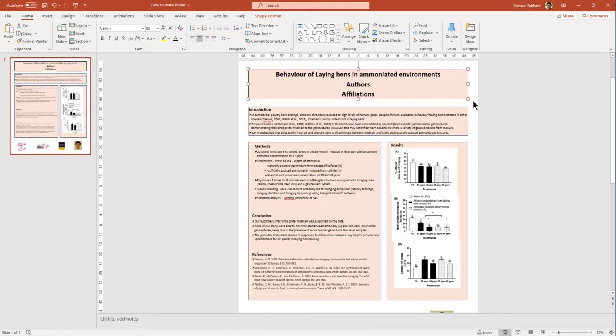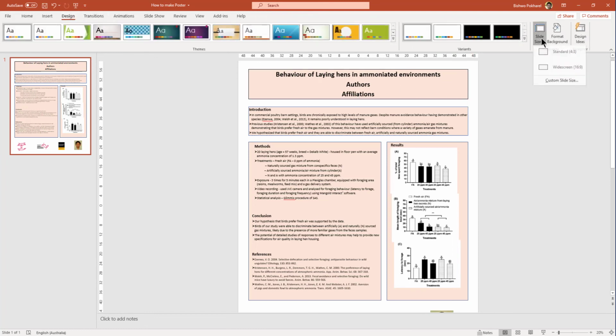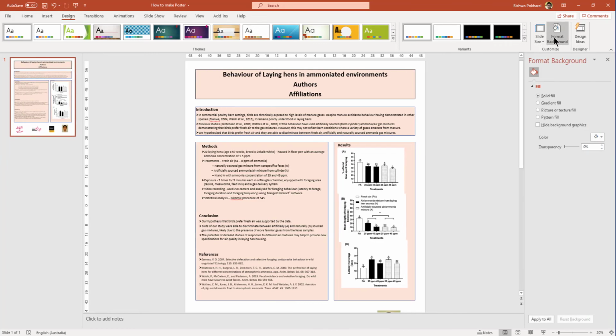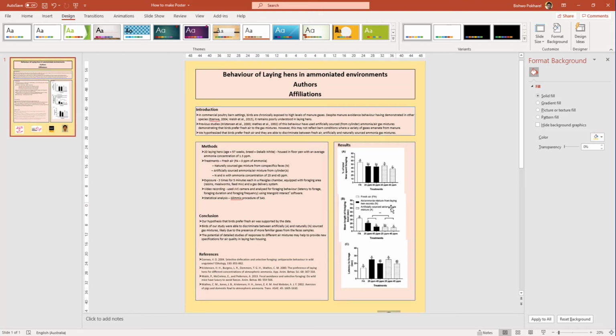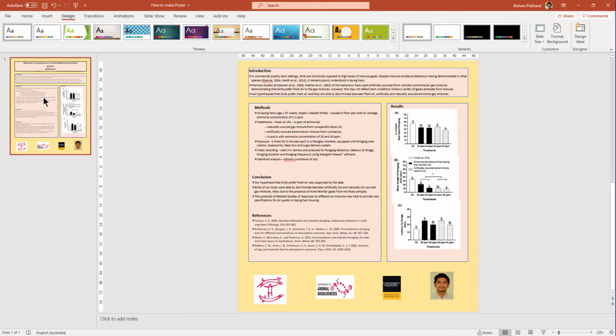And then you can go to design and format background, solid fill, and let's see how this looks. Or maybe this one, not this one. Yeah, this is looking slightly better. So that's how it will look like. And then you can add some more pictures here, or you can add some more contents here, depending upon the need, and make it slightly better.